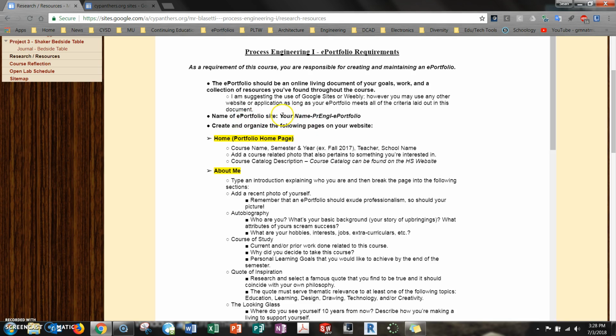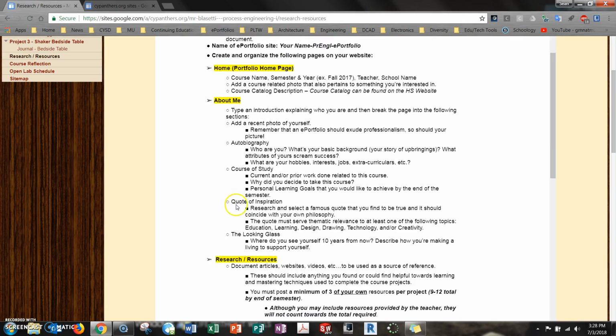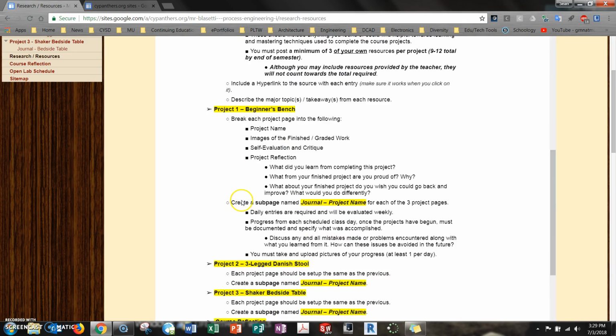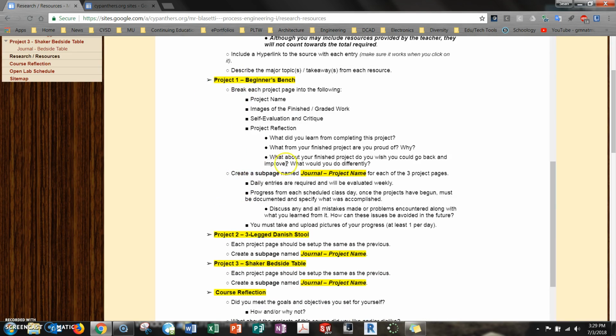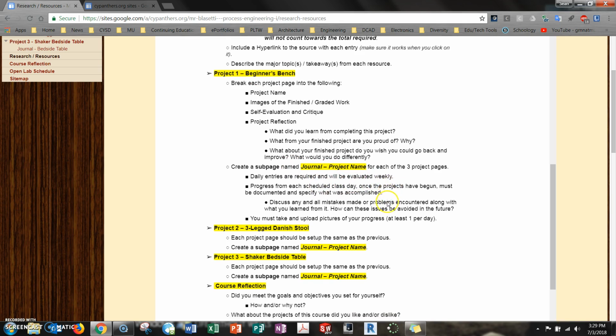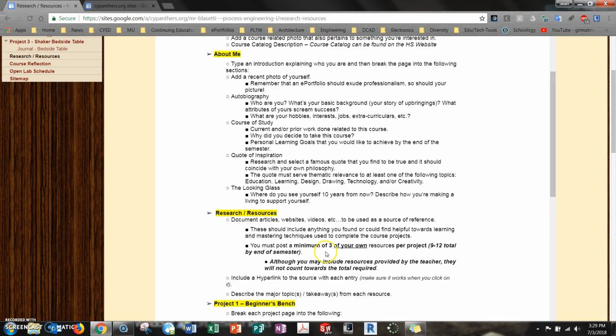The name of your site is going to be your actual name, and then Process Engineering 1. You don't actually have to put ePortfolio afterwards. If you just put your name and PRENG1, that's good enough. Or if you want to spell out Process Engineering, that's fine too. Once you have that site created, we'll add the pages that are highlighted there in yellow. Under each project page, there'll be a subpage for journals and a course reflection at the end.